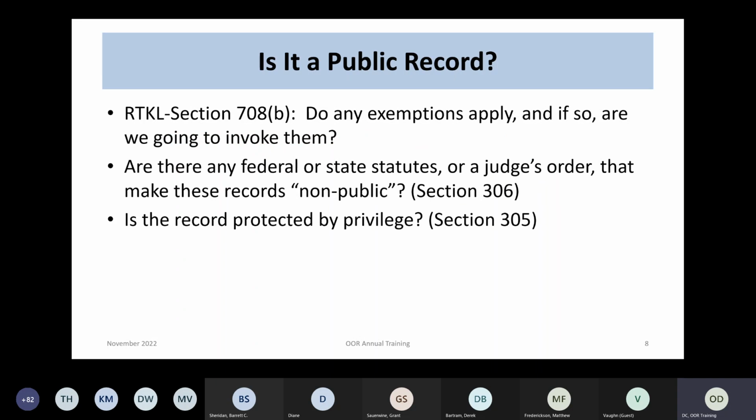And there are a number of exemptions that apply under 708(b). And if the records are covered under those exemptions, the agency could withhold. We would also look at federal or state statutes or a judge's orders, because those may be things that do make records confidential or do make them mandatorily withheld. We don't want to be violating any type of court order in ordering the release of records, or if an agency has a court order, they don't want to release those in violation of a court order.